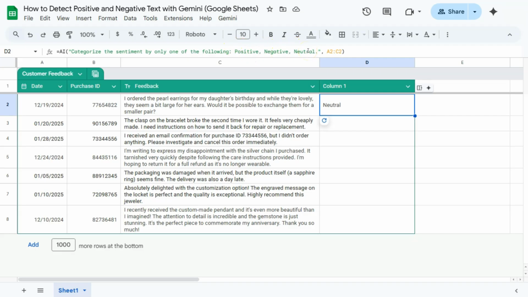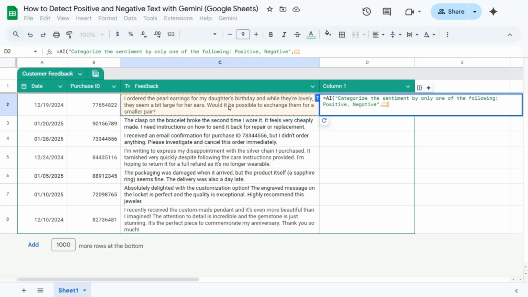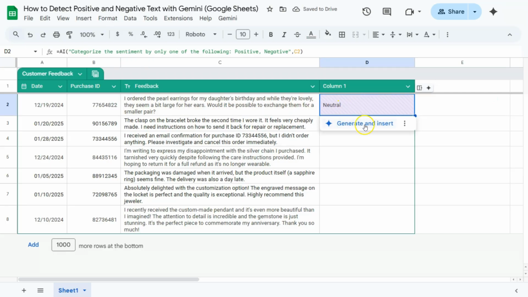Now, if you don't want the neutral to be part of the sentiment, you can simply delete that right here. There we go. Put in your quotation marks, comma, and select the cell reference where you want to start with. And now it's going to generate an insert and have a new sentiment, which is either just positive or negative. In this case, the neutral became negative.